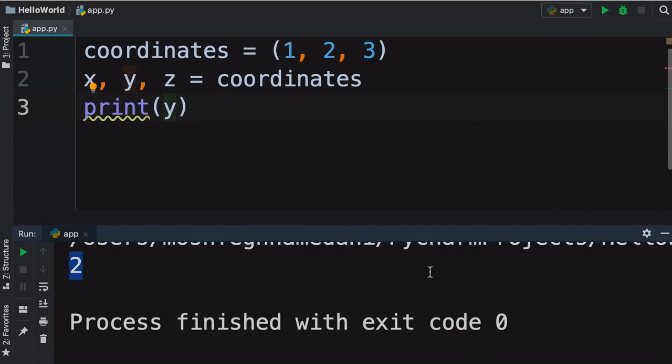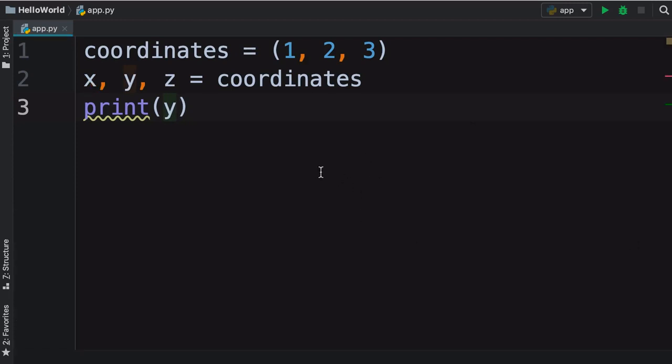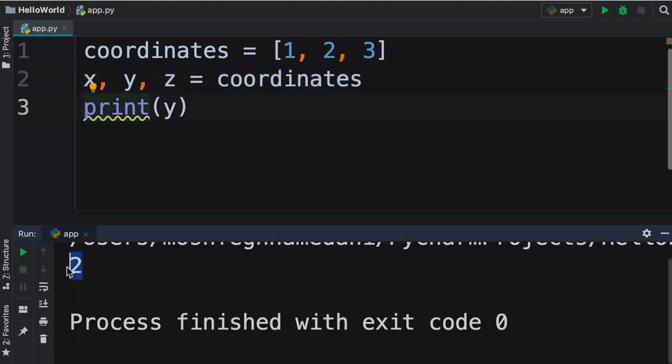So this is unpacking. And by the way, this is not limited to tuples. We can use this feature with lists as well. So if I change parentheses to square brackets, now coordinates is a list. So we can unpack this list into three variables. Now, run our program, you can see y is 2.